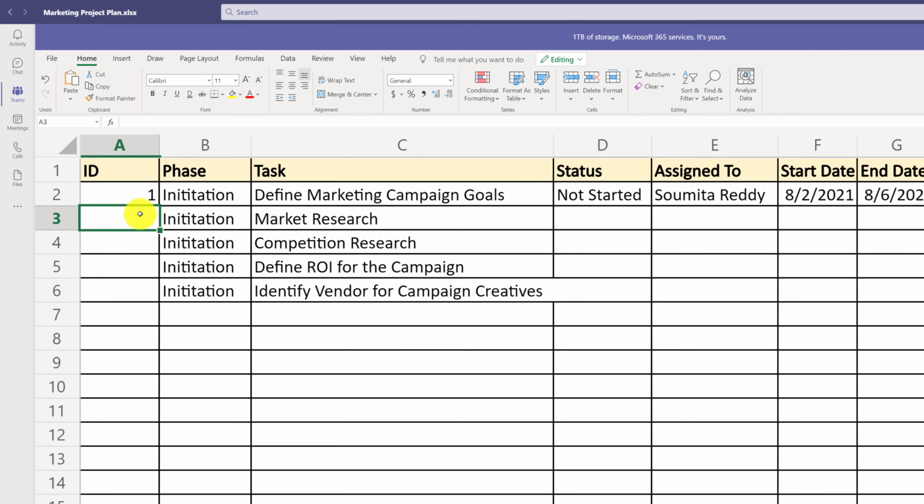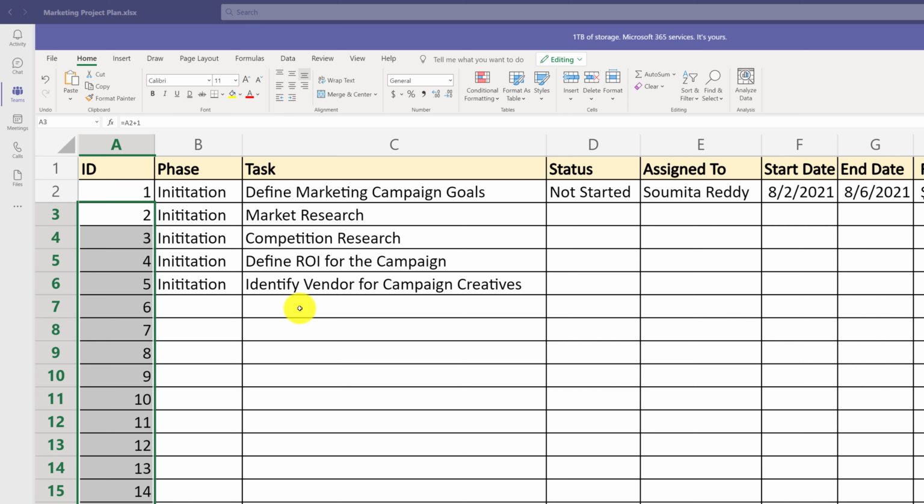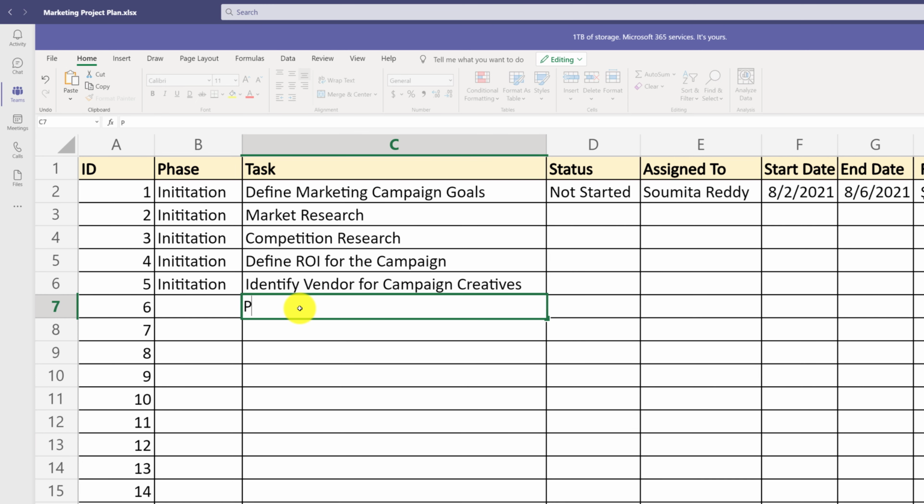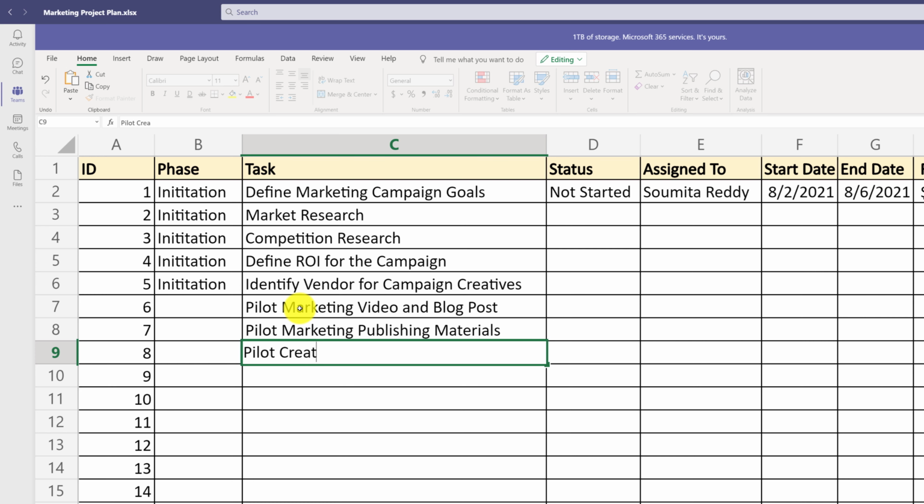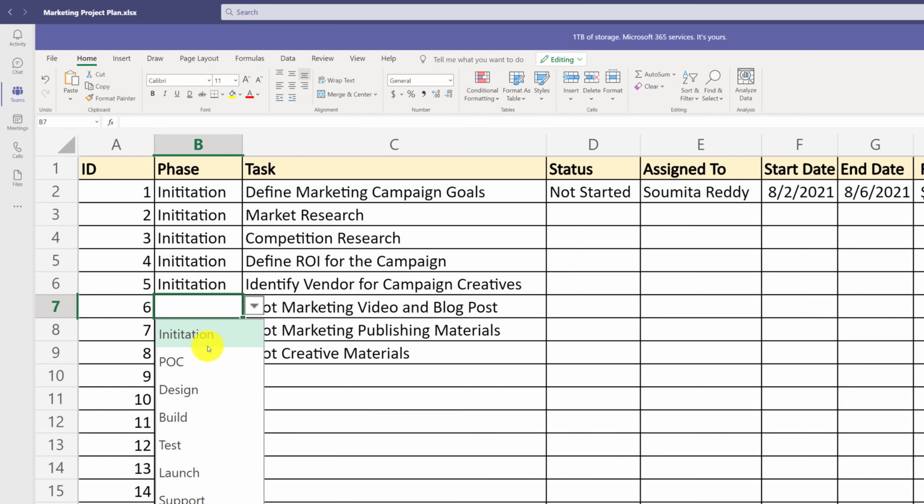Let's look at the tasks you might consider doing as part of the proof of concept for the marketing project. For example, you might consider piloting marketing video and blog post. You might also consider marketing published materials, as well as piloting creative materials. And once we've identified these tasks, we might consider adding them into the proof of concept phase.